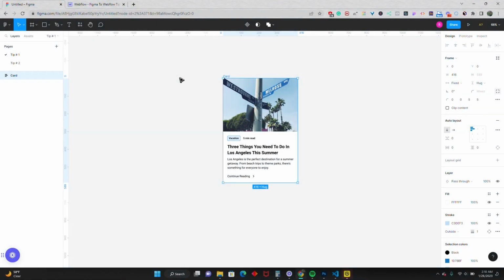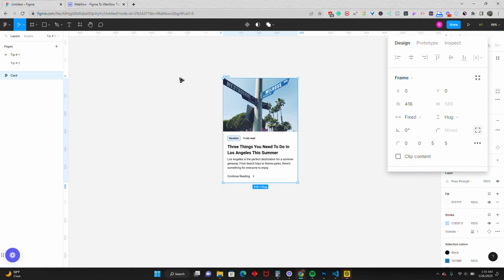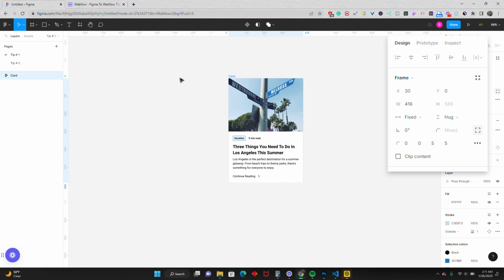The first tip I want to share with you is nudge amount. Now if you notice, I just have a simple card on the canvas and it's at a position of 0, 0 on the X and Y. Now if I was to press the left and right arrow keys, you'll notice it's going to move in increments of 1 pixel. And if I was to hold down Shift and the arrow keys, it's going to move in increments of 10.